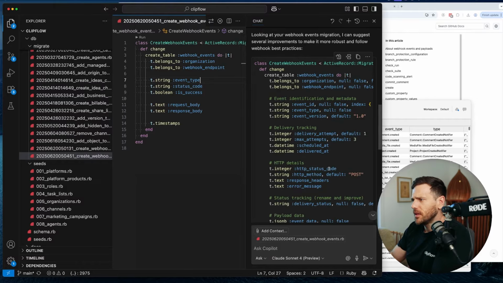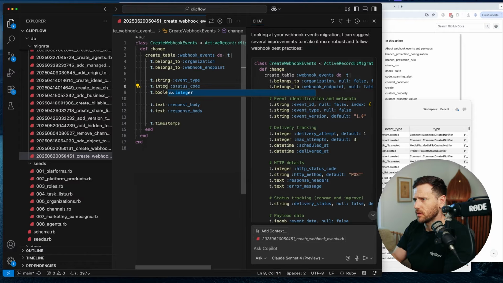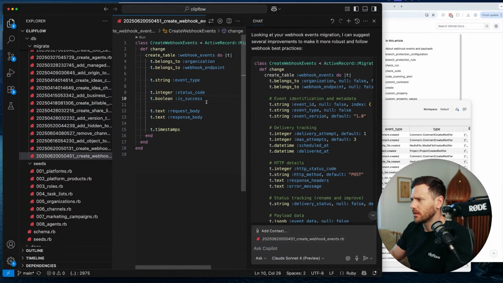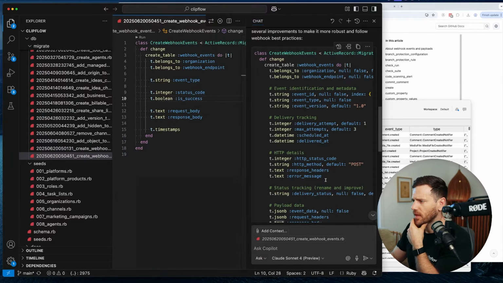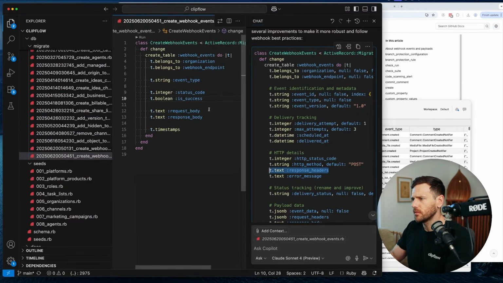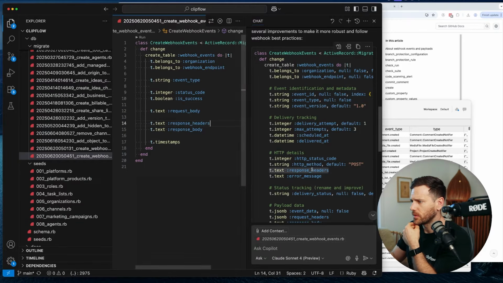The HTTP status code, so that's an integer. So let's go integer. That makes sense. Probably don't need it. I mean, is success. I think we'll probably do that just for simplicity for lookup. So we can just quickly find is success, is fail. It just makes it easier. We don't have to try and say if it's success, it's this whole array of status codes. The HTTP method is always going to be a post, so I won't do that. Response headers, that's probably useful. Error message, that's just going to be the response body.